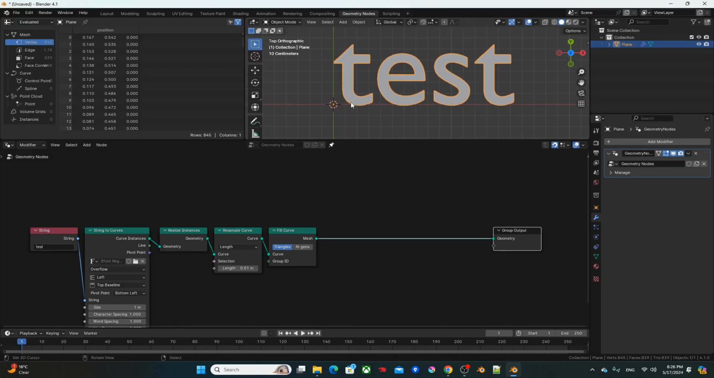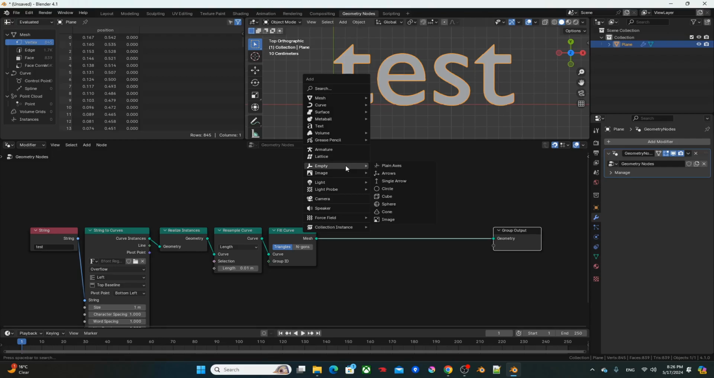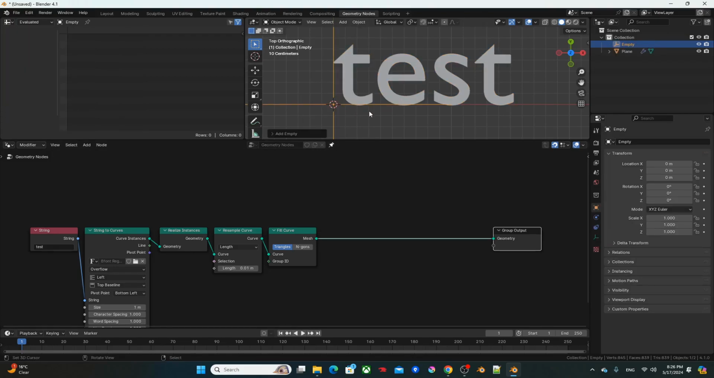Next, we'll add an empty plane axis, and this will act as a lens object. So wherever this empty is, that's where it's going to zoom into, and we can also control the range of the effect by using this empty.